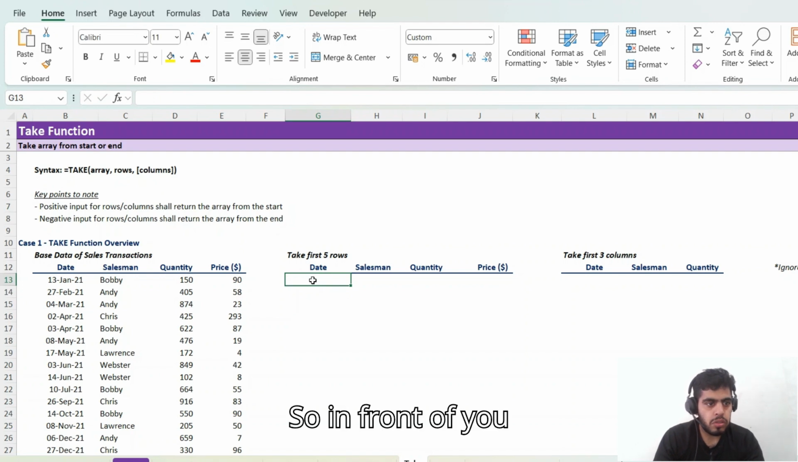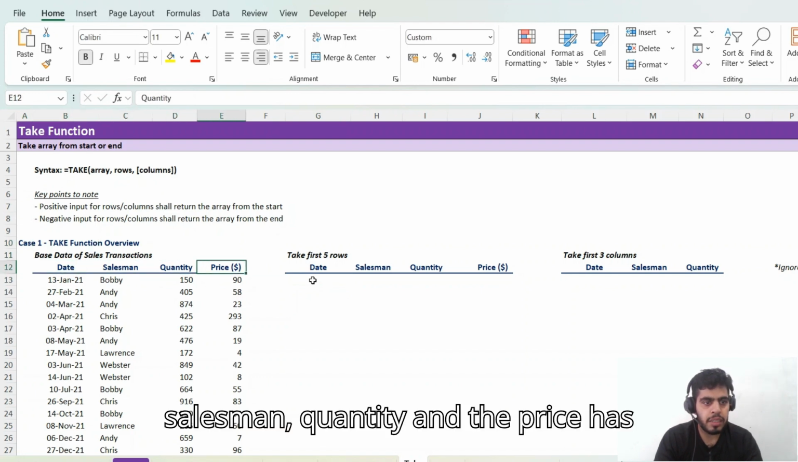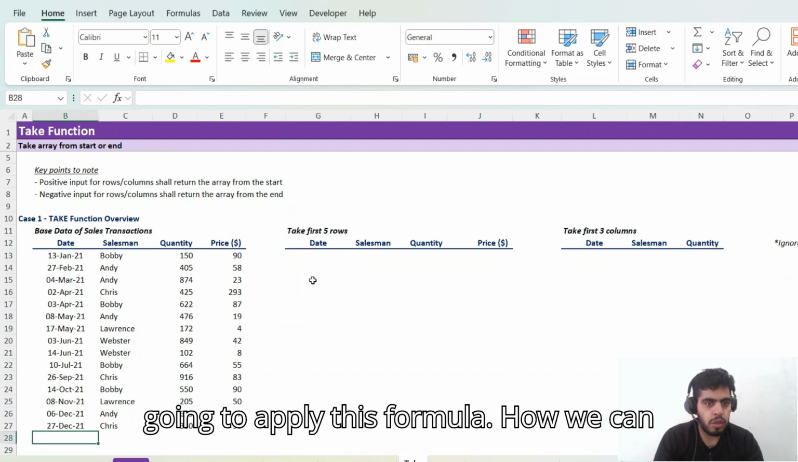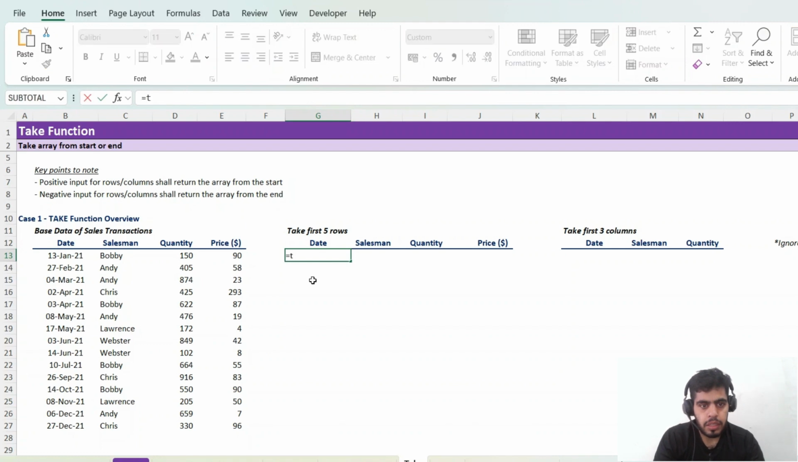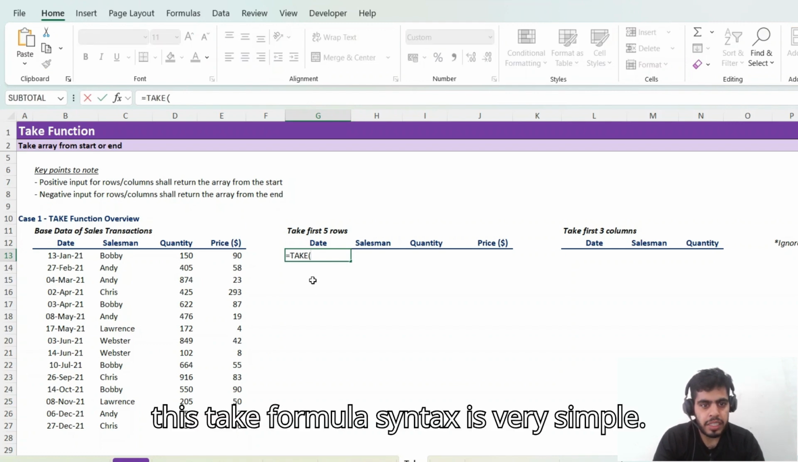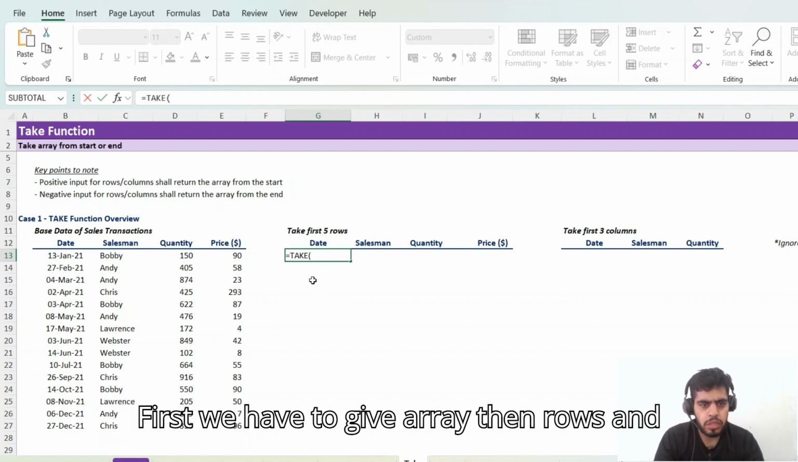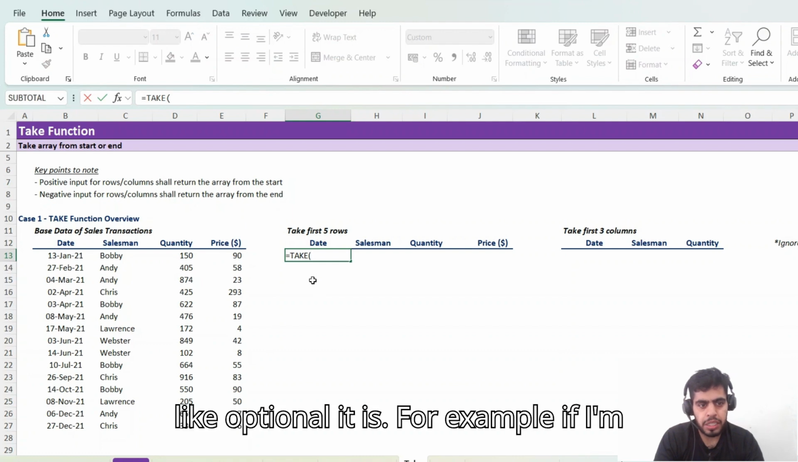In front of you, this is the list where the date, salesman, quantity, and price have been given, and we are going to apply this formula. How we can apply it, we'll try to see. The TAKE formula syntax is very simple. First, we have to give the array, then rows, and columns is non-mandatory, it is optional.